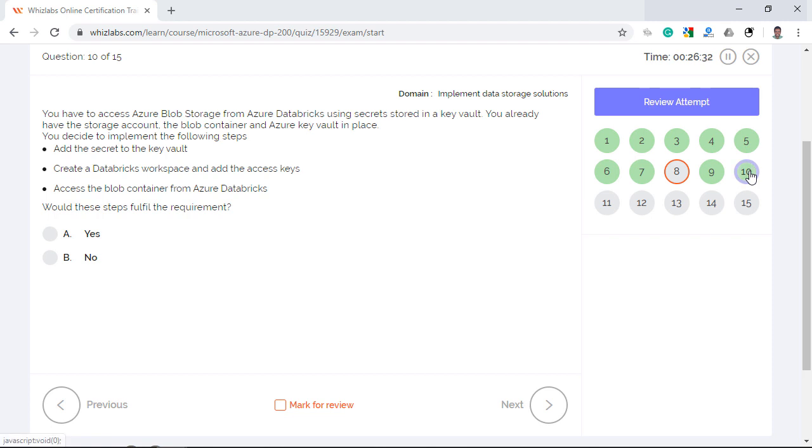The first point is fine, which is adding secret to the Key Vault, but the second point says create a Databricks workspace and add the access keys, which is incorrect. We add secret scope to the Databricks workspace as just described and not the access keys, so the answer will be no.